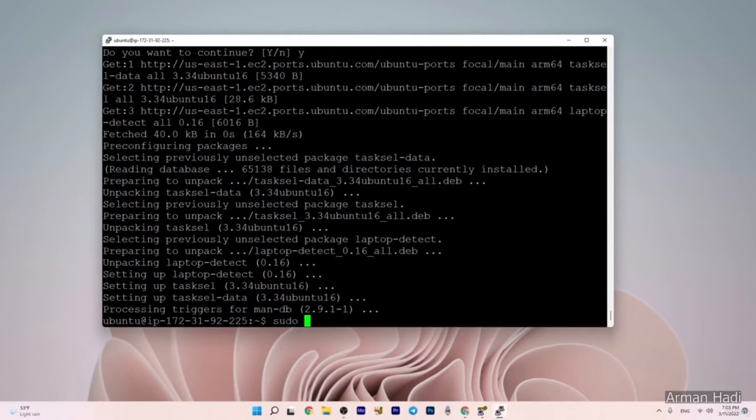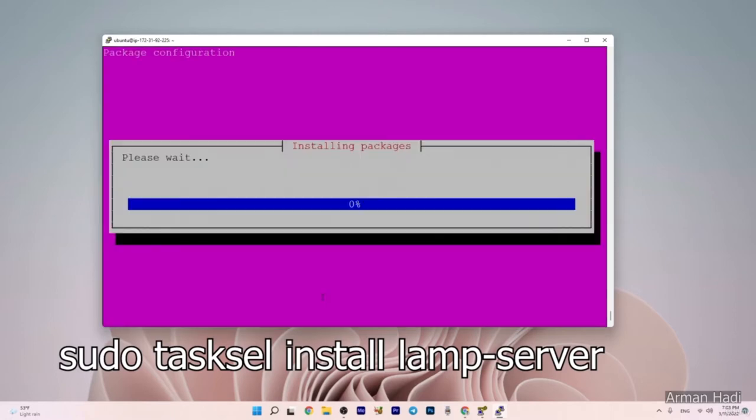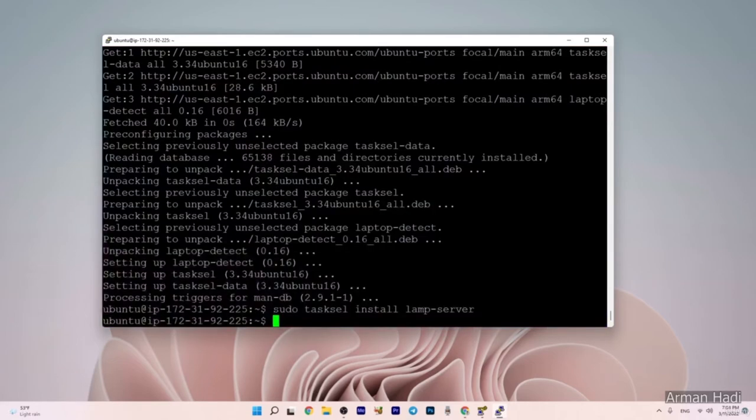And right now we do sudo tasksel install lamp-server. It will install the LAMP. That's why it will show us this. And of course, it will install the correct version for the ARM, as you can see, the ARM 64 version. Install PHP 7.4. Done. The LAMP is installed right now.